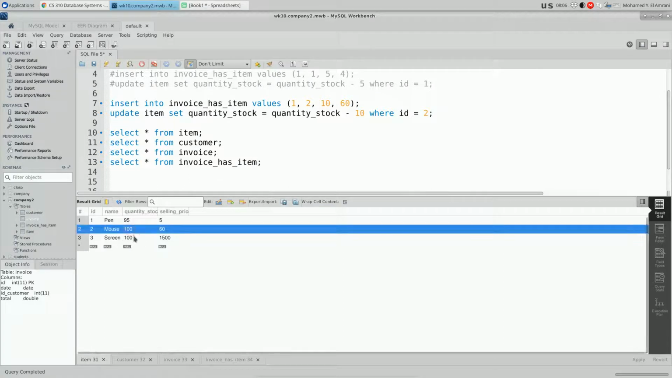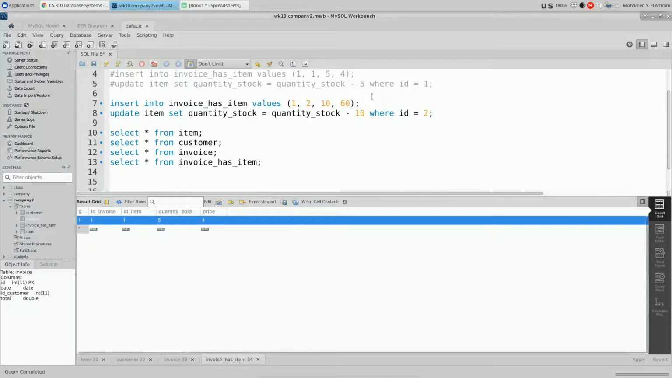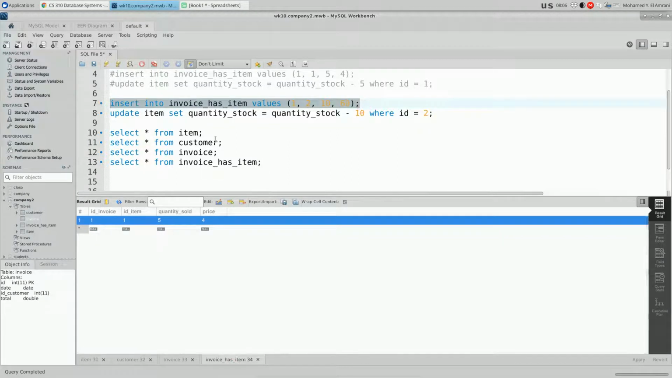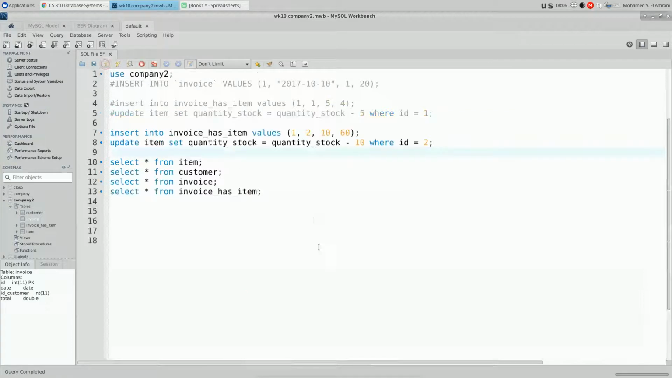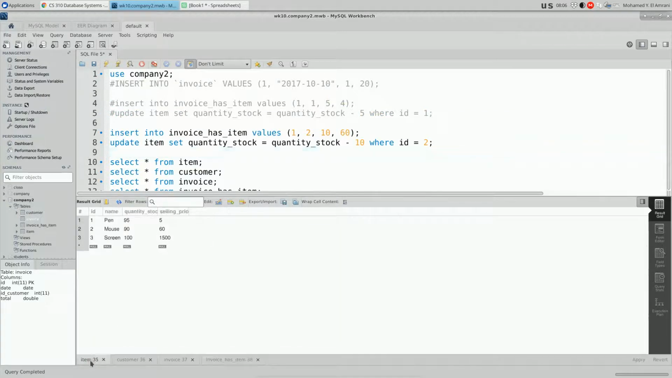Now what I need you to look at is this 10. When I insert this line here, this is going to be inserted. So I sold just 10 mice. I'd like to deduct 10 from the stock quantity of mice. So after running this code, I should see here that the item quantity should be 90. So let's just run that code and see it. Now go back, and here it is.